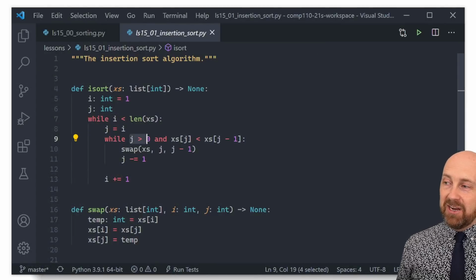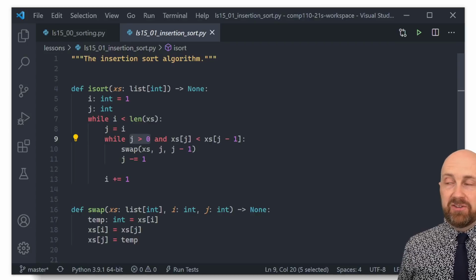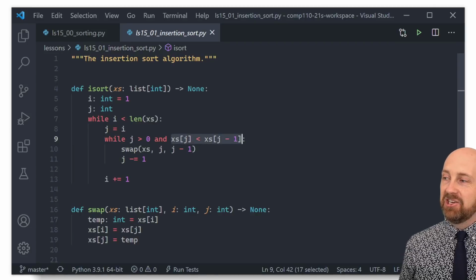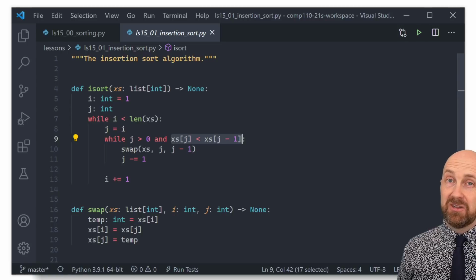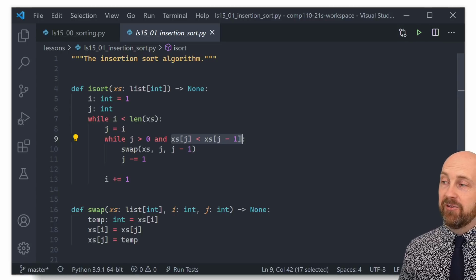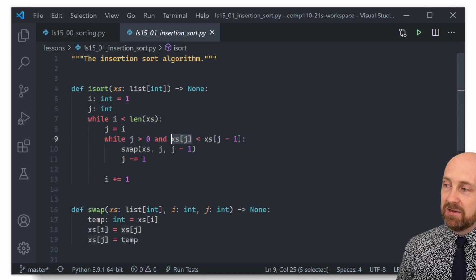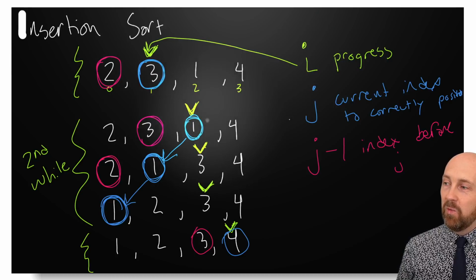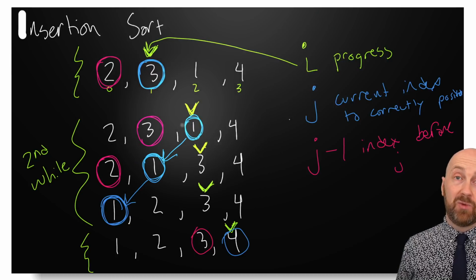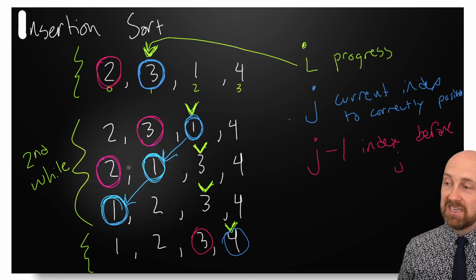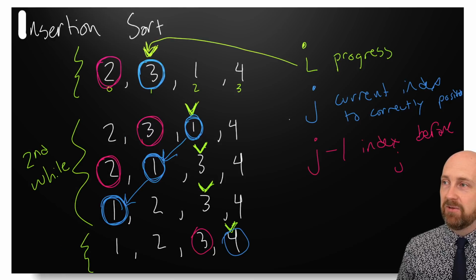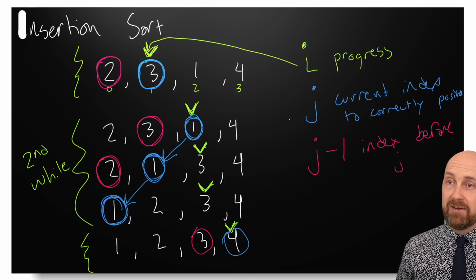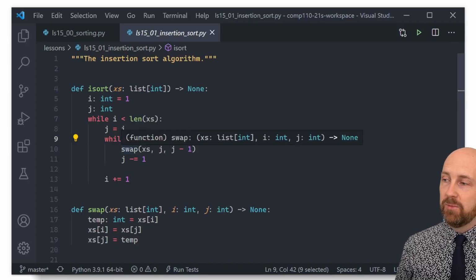So while J is greater than 0, that means it potentially needs to be swapped. And the second condition is saying, okay, well, let's just be sure that it needs to be swapped. This would be that it's out of place, right? So if it's out of place, that means that the current item is less than the item that came before it, right? So 1 is less than 3, that means we need to swap those two values. 1 is less than 2, that means we need to swap those two values. So what do we do inside of this while loop?